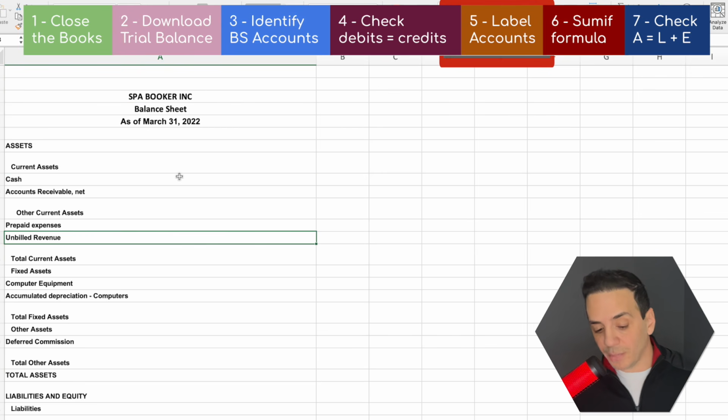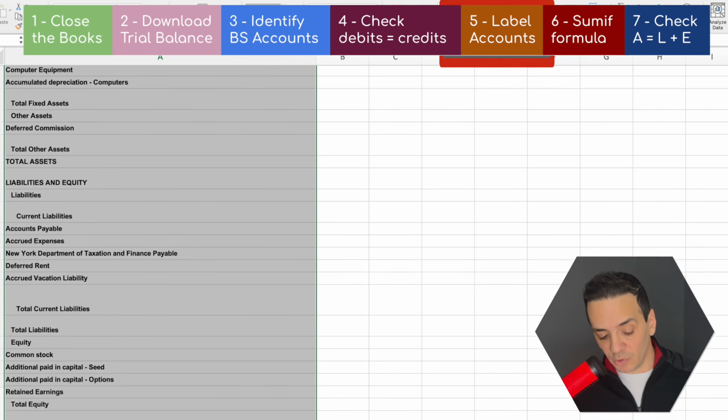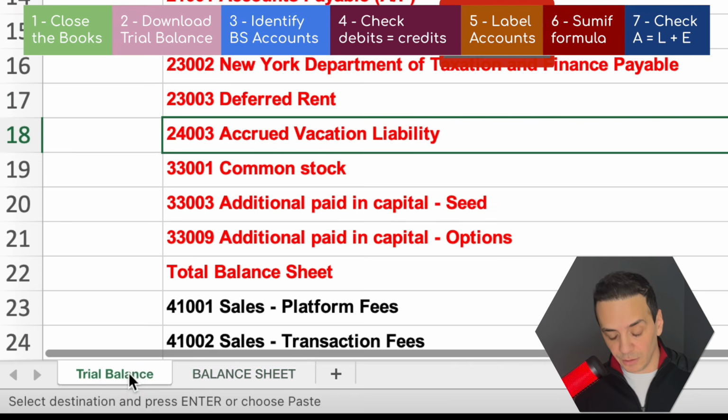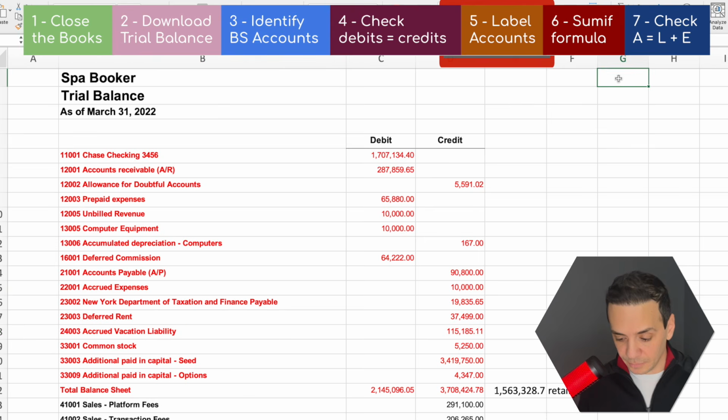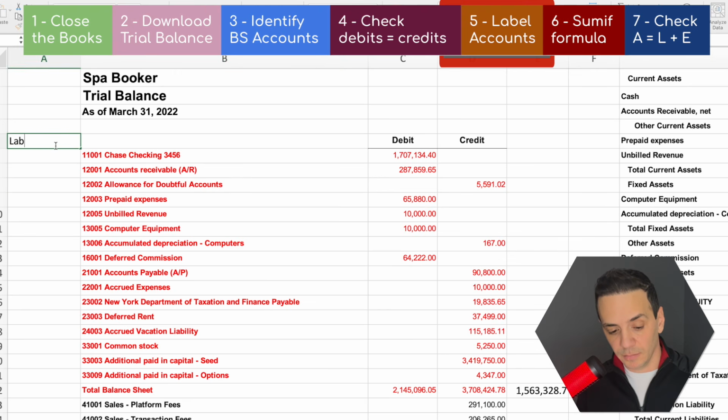So I'm going to go ahead and label these accounts in a trial balance, so I can create a SUMIF formula. So I'm going to copy this and paste it on a trial balance tab. All right, now I can begin labeling my trial balance accounts. So I'm going to create a column here for label. And I can go ahead and begin labeling these things.